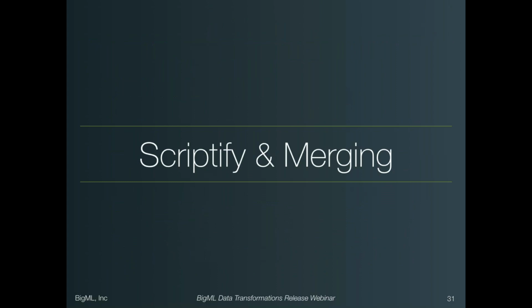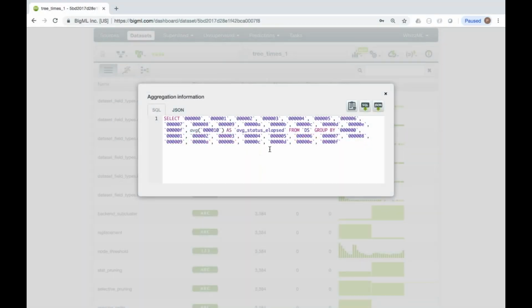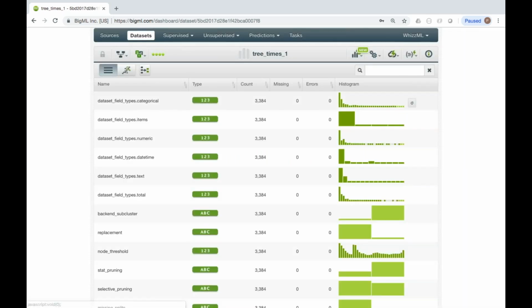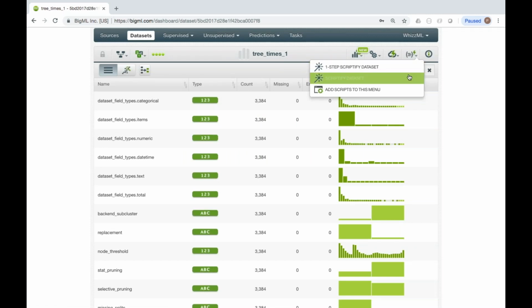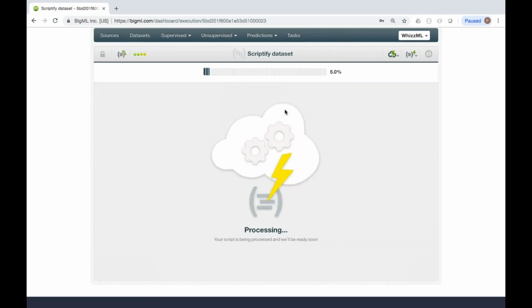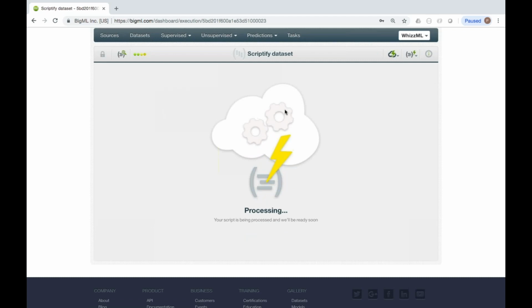So I'm going to take this data set and the new data set, and I'm just going to glue them together in rows. So because this SQL statement is embedded in this data set, I can actually turn this data set transformation into a script. So I come up here and I can say scriptify this data set. And this is going to generate a script in a language that we call WYSML. It's a domain-specific language for creating workflow automations.